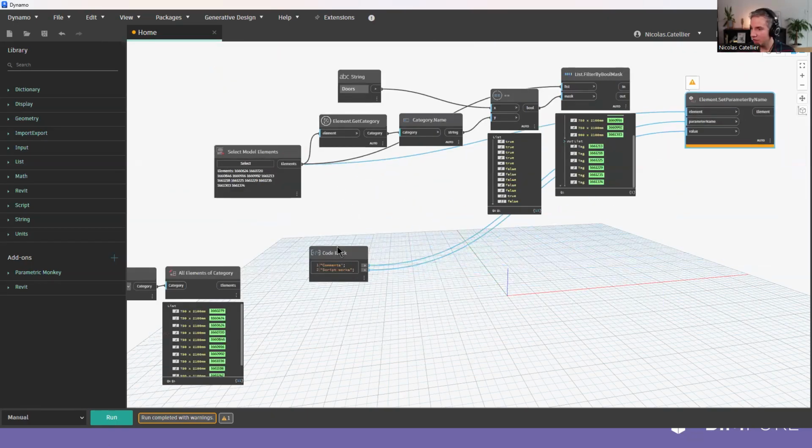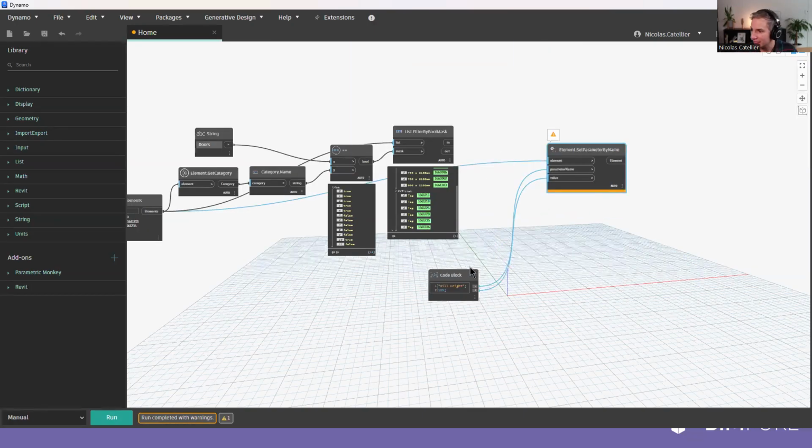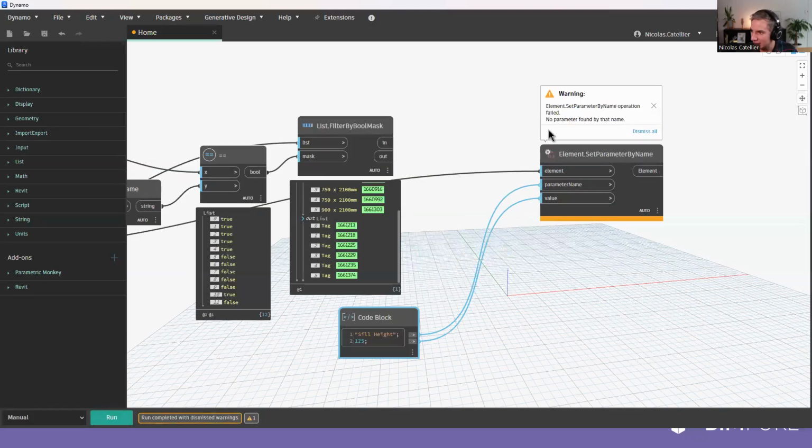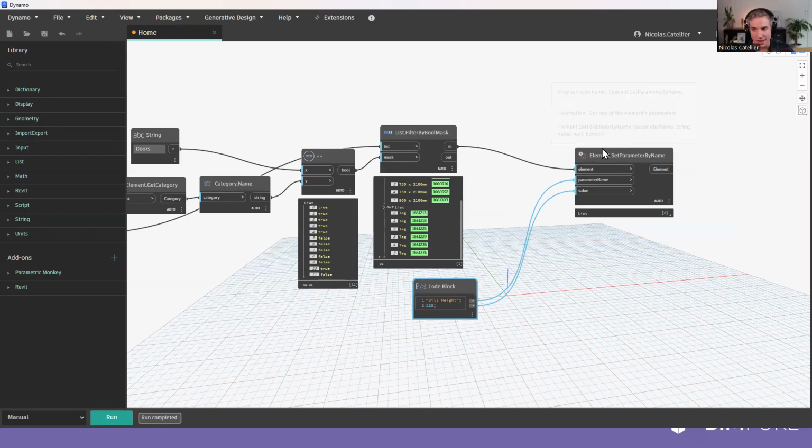Okay, and if I try it again, let's say that I change the parameter name to sill height again, and I change this to 125 value, and I run my script, you can see that it says it has a warning though. Oh yeah, you can see that I forgot to update this input. So I will just use the in node, and now this doesn't have a warning anymore because we've filtered out all of the tags.